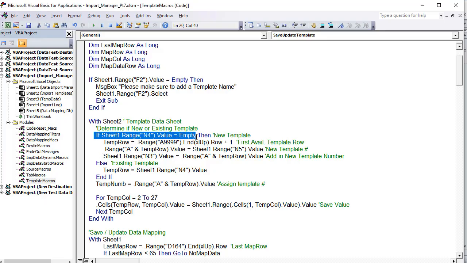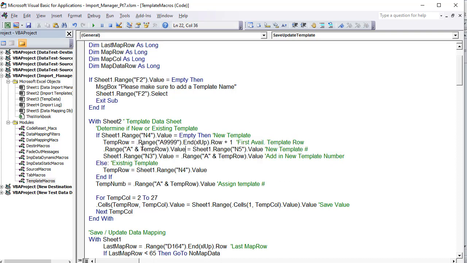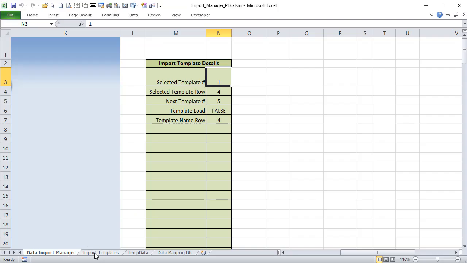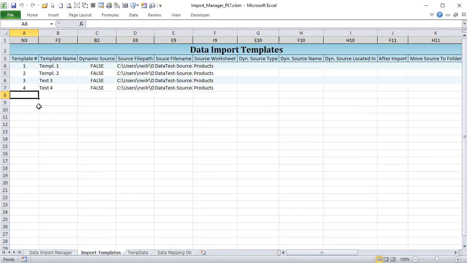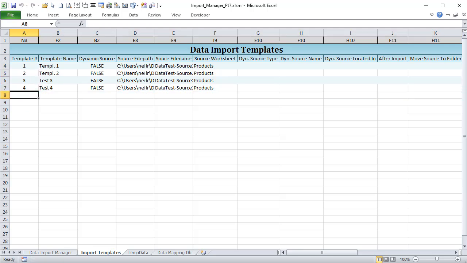If N4 is empty, then it's a new template. Else, it's an existing template. So there's 3 things we want to do if it's a new template. 3 different things, 1, 2, 3 right here. The first thing is I want to determine what row is the first available row for our template. So in this case, what would our first available row be? In our import templates, our first available row would be 8. So in this case, we're going to use End xlUp to determine the last row, which is 7, then add 1, and it's going to tell us it's 8. So we do that in the code right here.